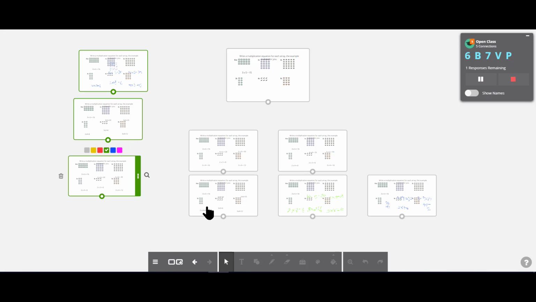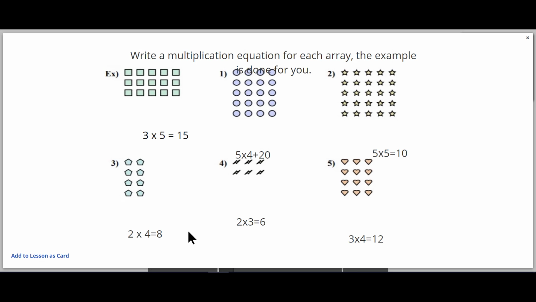So I know these students here have that concept down. They're able to look at the array and give me the correct answer. Now here I have one, this one's correct. They did put the plus, but that's a typing thing. But right here, I can see that they've added instead of multiplied.